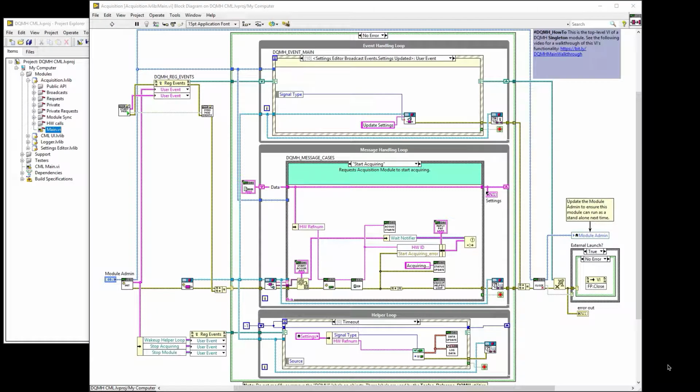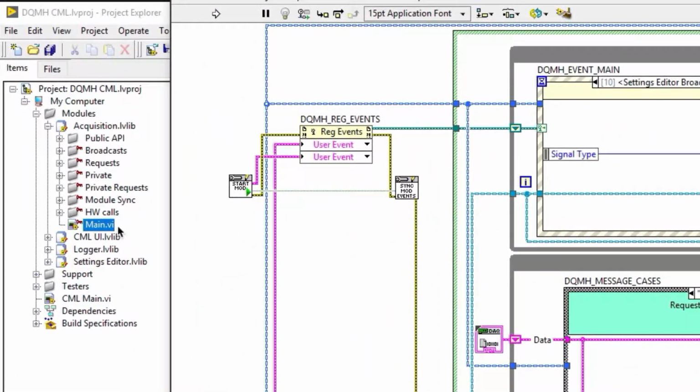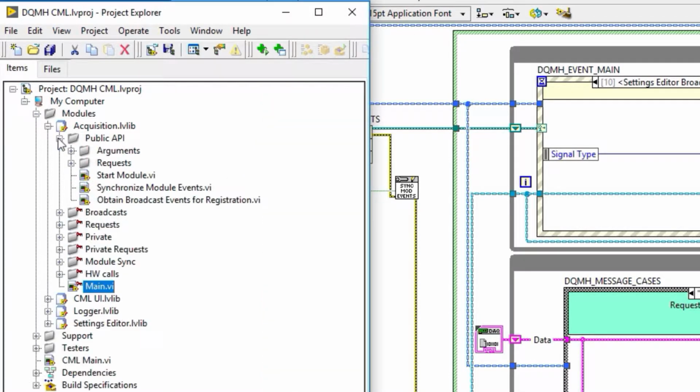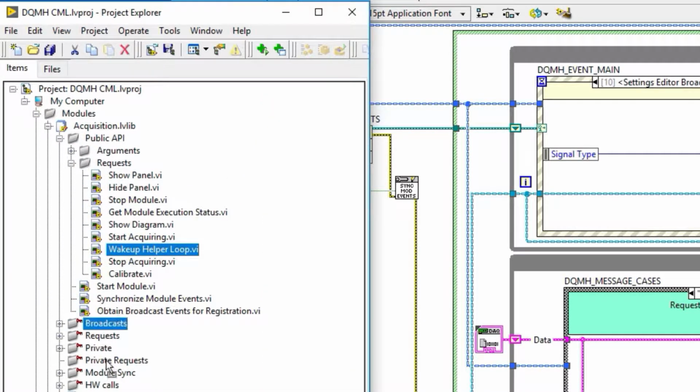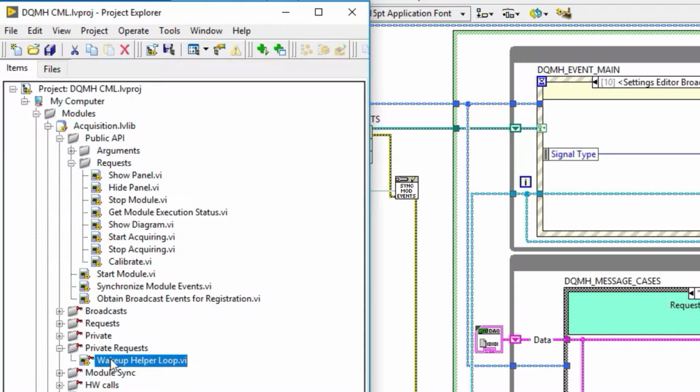The way we implemented the acquisition helper loop was by creating a request. The request was called wake up helper loop. We then drag that wake up helper loop to a private request virtual folder to make it private, to ensure that no other module can call it.